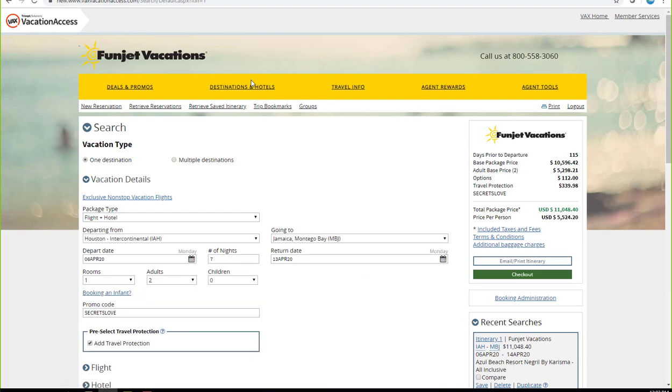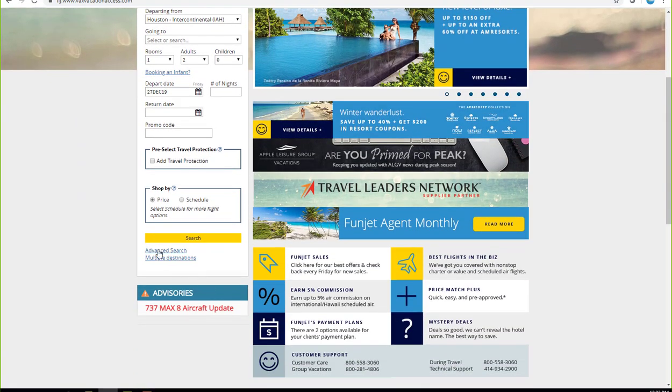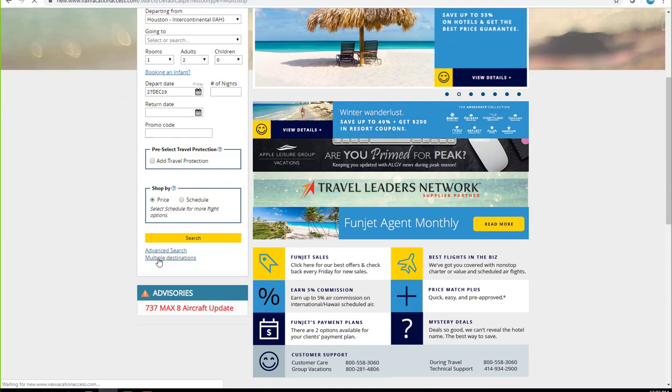Now we're going to talk about multiple destinations. So multiple destinations is probably one of the more difficult options in Maps to do. So we're going to go over it, and I'm going to give you my take on the easiest way to look at it to make it as painless as possible. So on your main FunJet Vacations page, under your book now, you have multiple destinations right here. So we're going to select that.